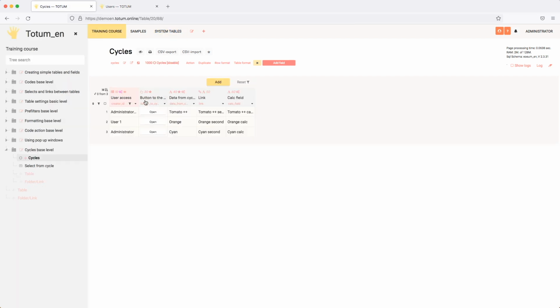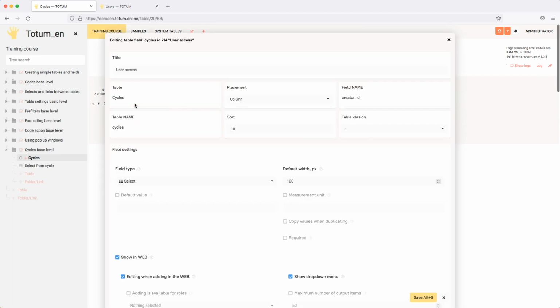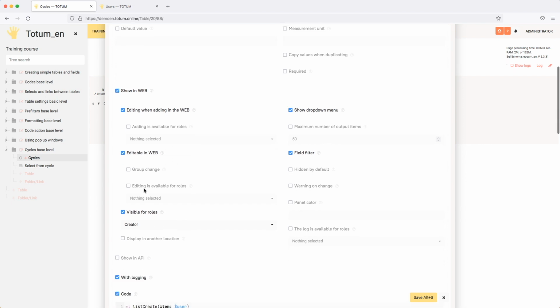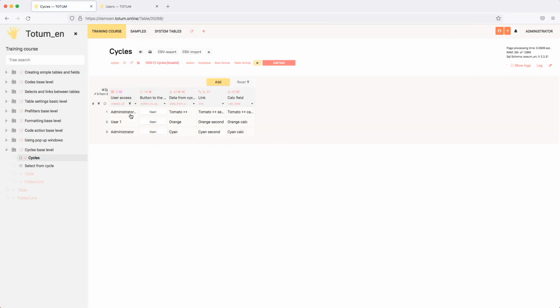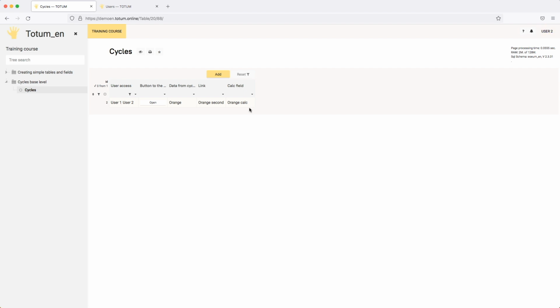That's actually all about cycle access. This field can also be editable. It can be visible to the user himself. For that you have to remove visible for roles. If you enable editing access for manager, then user 1 can manually assign user 2 access to his own order, and then user 2 will have access to this order. He won't see the others, only the one that user 1 himself allowed him to see.